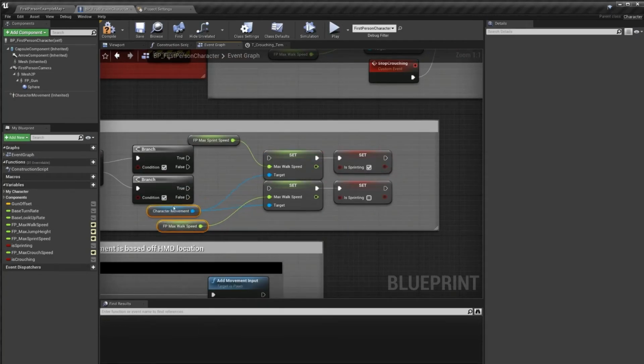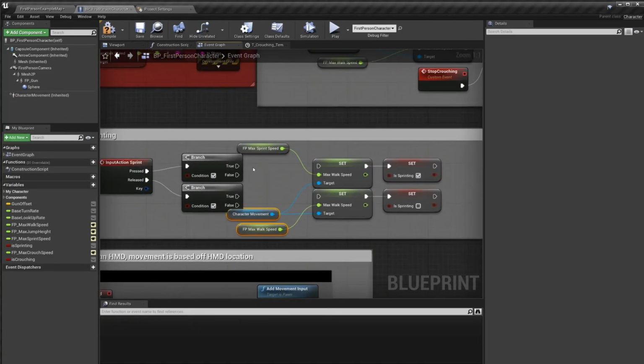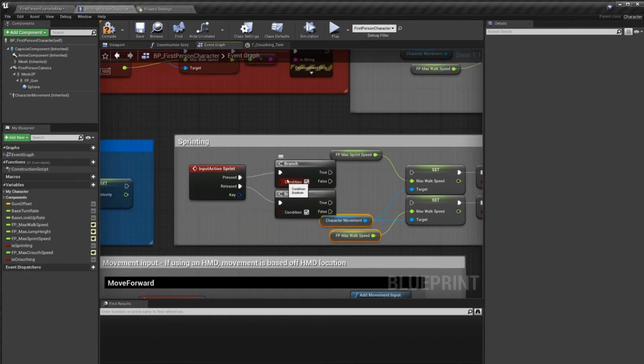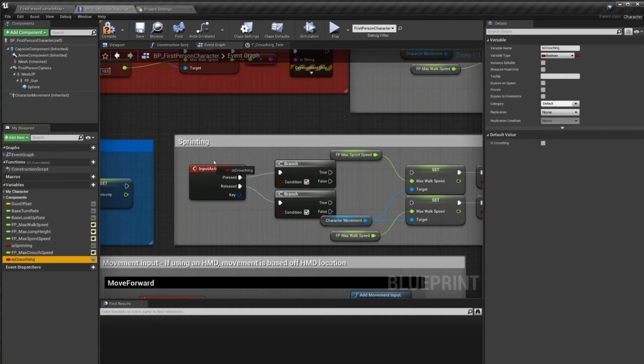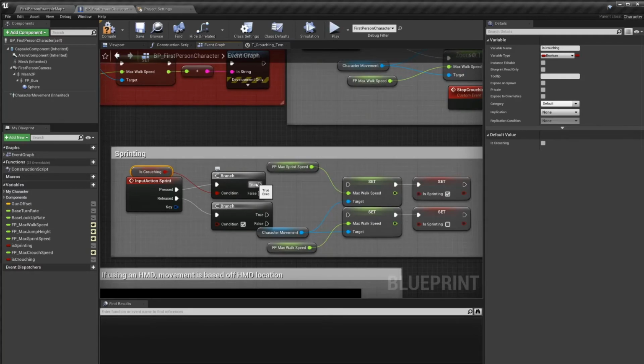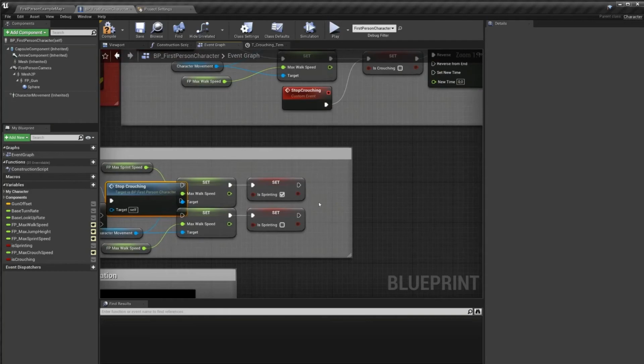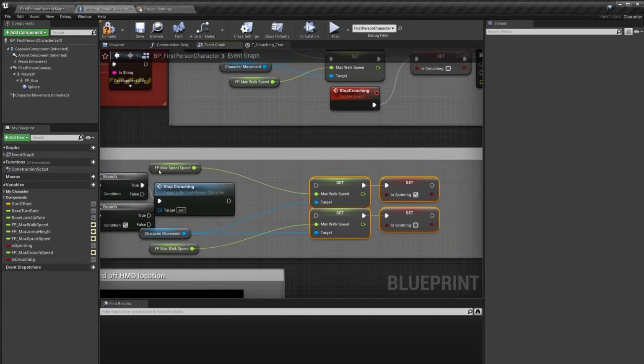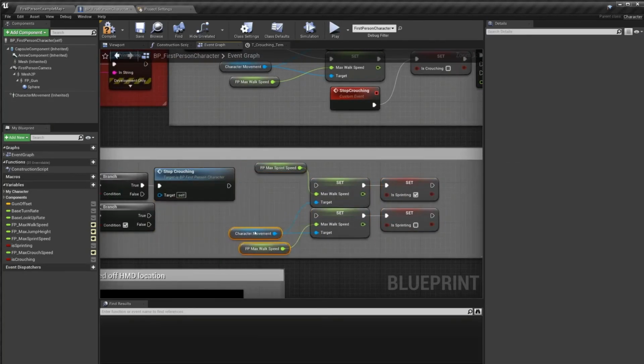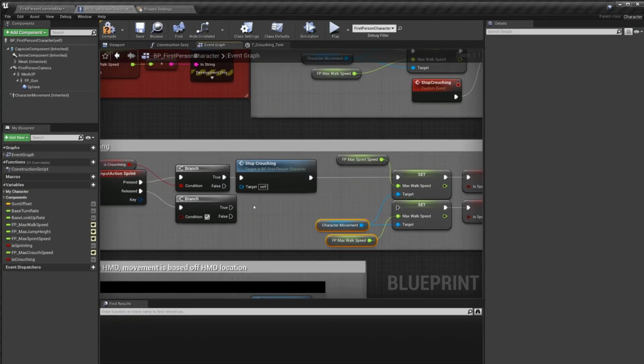So when we want to sprint, we want to have a look, are we crouching? So we can check the condition here, and we can connect is crouching. Hold Control, drag it out. If we are crouching, we need to stop crouching, the event we just made. Drag this out even further, make sure it all fits. We need to make sure to stop crouching. If we are not crouching, we can just continue as we normally would.